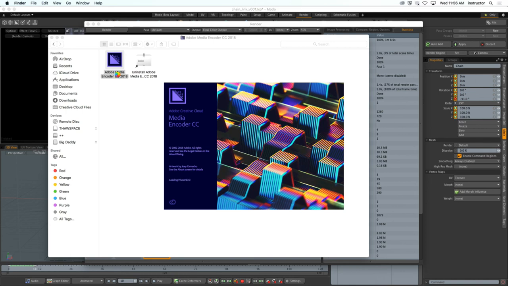What's the preset that we're trying to find? The H.264 codec? It's really not a preset, it's just a codec. Oh, in all honesty, I think it actually is a preset in Media Encoder, but we'll see here in a second.